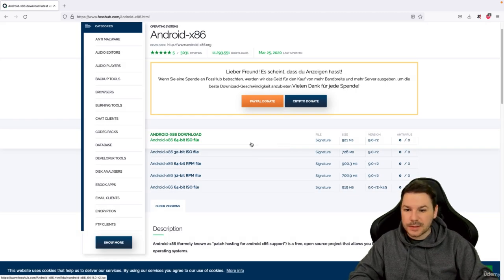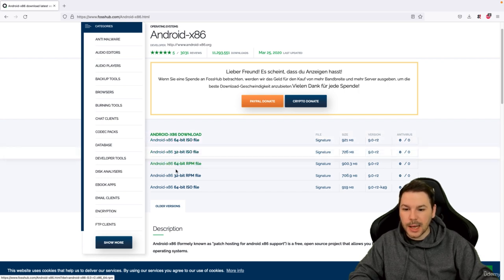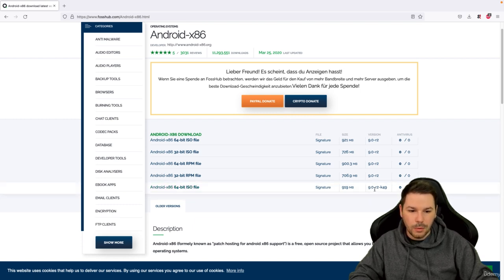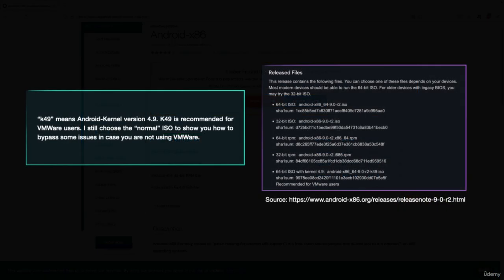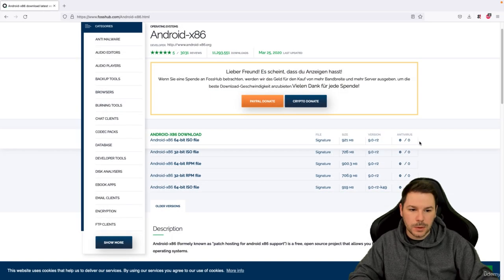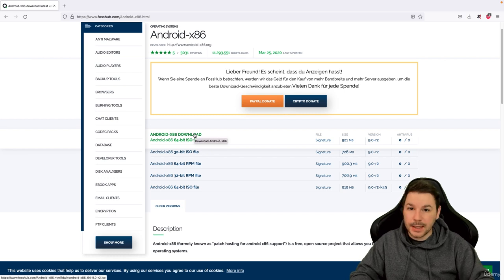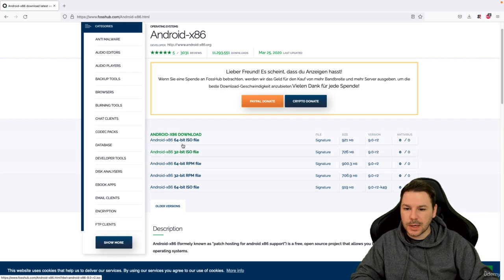So here we can see we've got several different ISO files. We've got a 64-bit version, we've got a 32-bit version, and we also have a 64 once again. But this one is 9.0 R2 and this one is K49. So these are different. So this one is the preferred file for us. 32-bit or 64, this really doesn't matter because we're not providing 8 GB of RAM to this virtual machine, so you can choose whatever you like. I go for the 32-bit version over here. Okay, so let's click on this one.